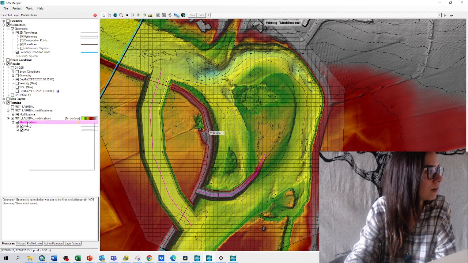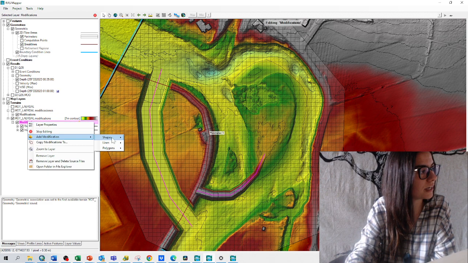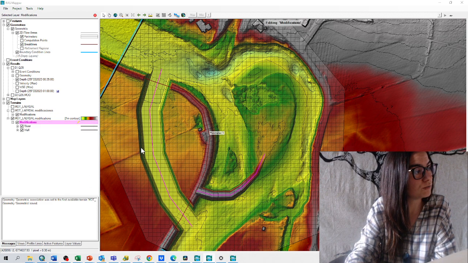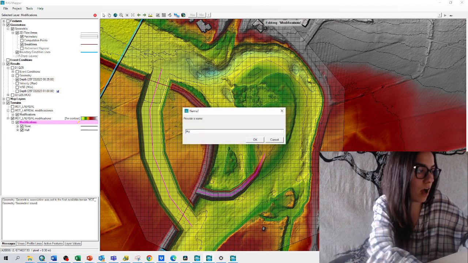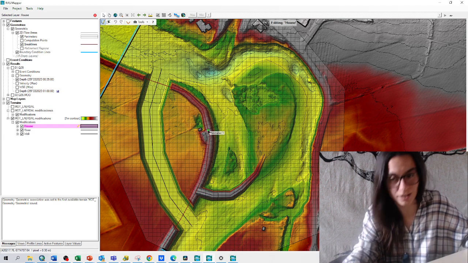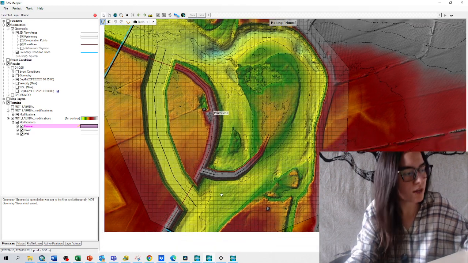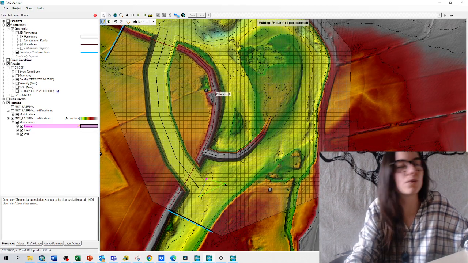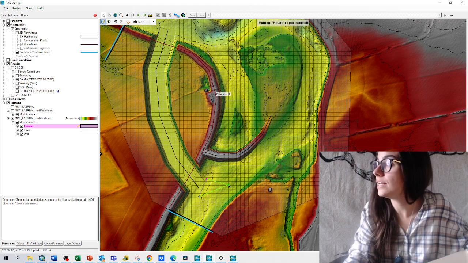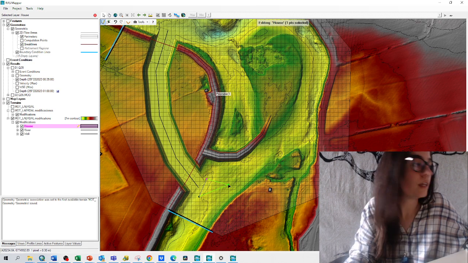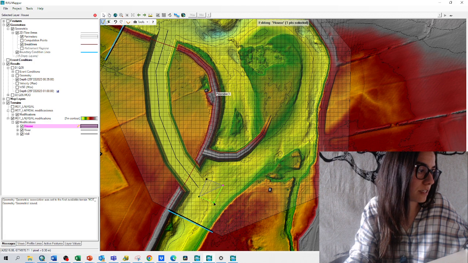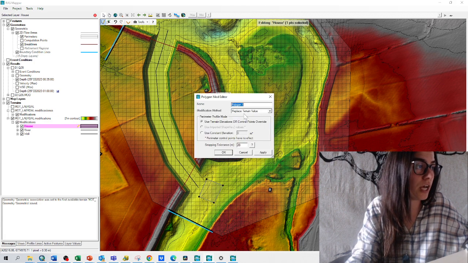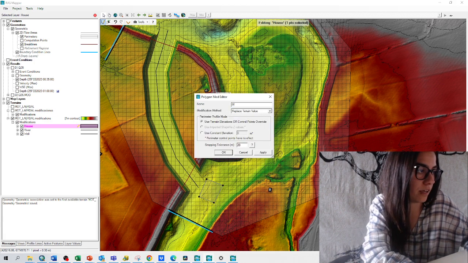I can do the house, like with the right click, add modification. Polygon multipoint, house in the middle of the river. Please never do this. We don't build in the middle of the river. We respect rivers. But this is very useful when I am doing a flood model and I need to see the buildings. So I can just right click and double click to finish, and I'm going to call it building.